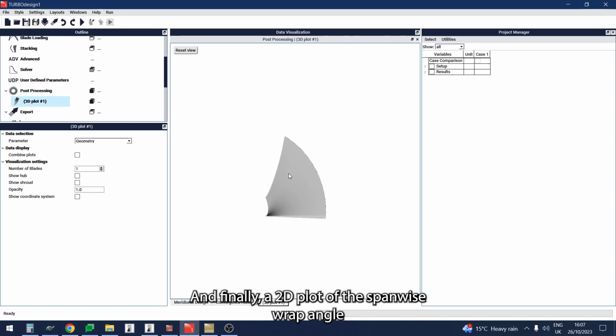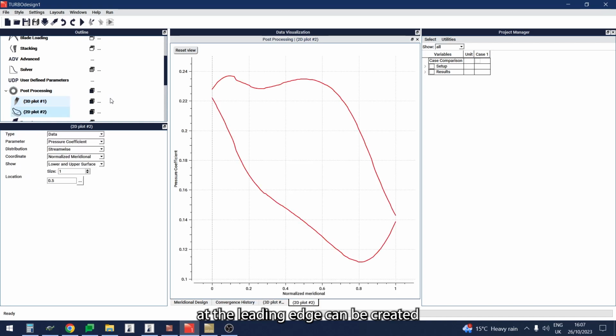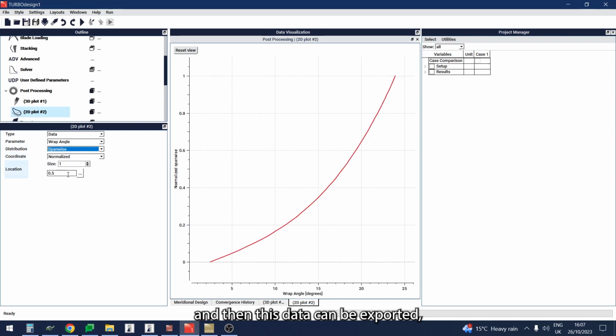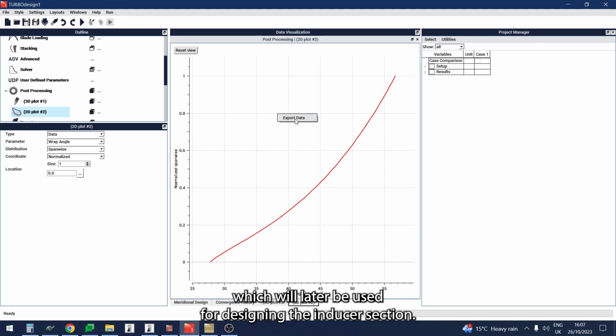And finally, a 2D plot of the span-wise wrap angle at the leading edge can be created. And then this data can be exported, which will later be used for designing the inducer section.